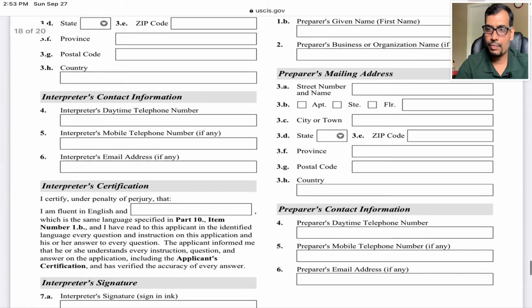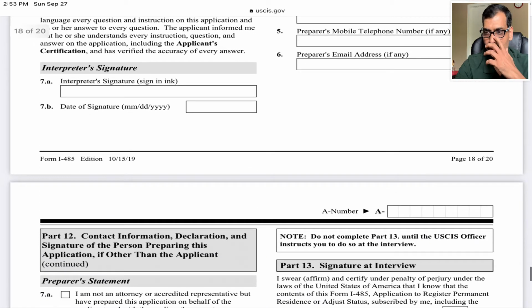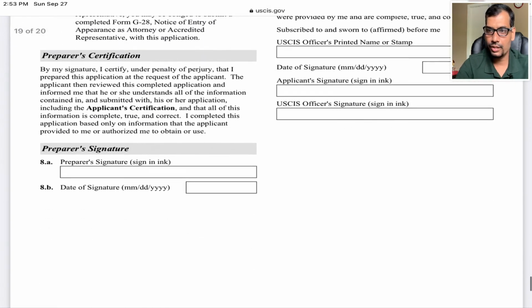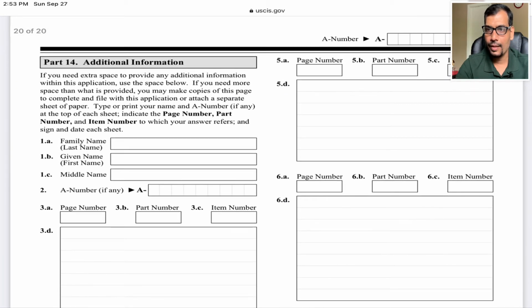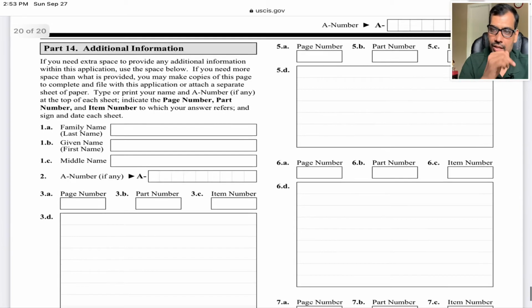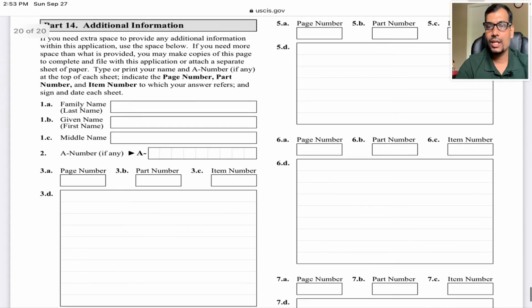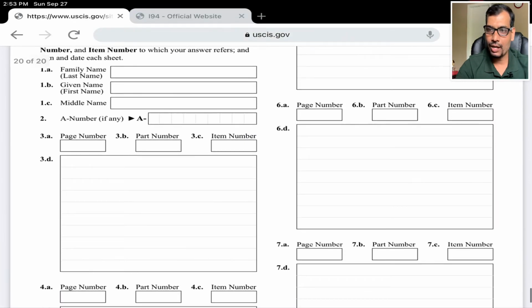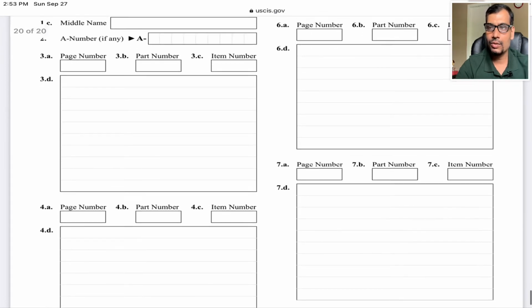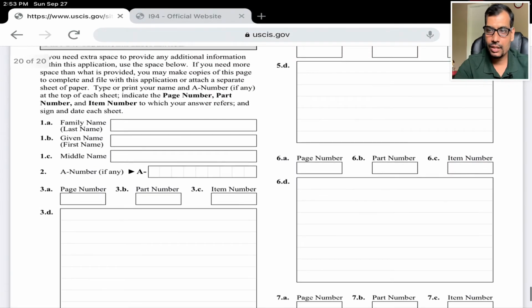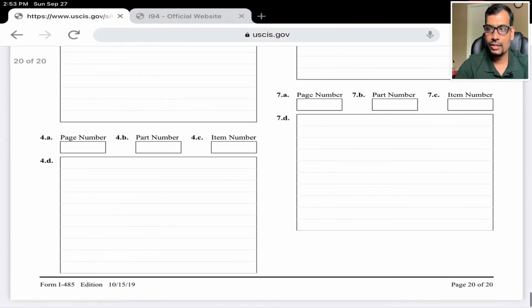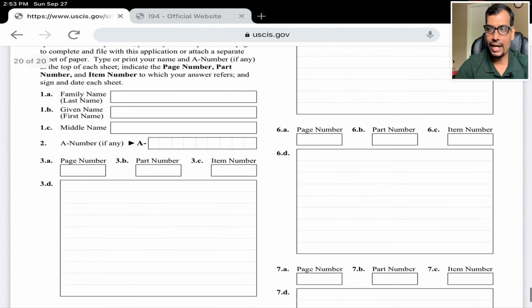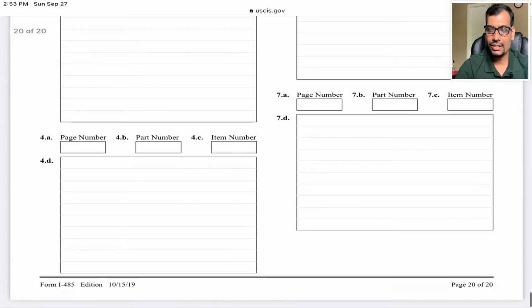And this is the interpreter's contact information. In case you filled it out with an interpreter, that needs to be filled, otherwise ignore it. And last is important, because in case you have remaining information, for example, if your address history is more than 3, or your place of birth or places of stay are more than 3, you can mention it over here. This is additional information where you need to mention it.